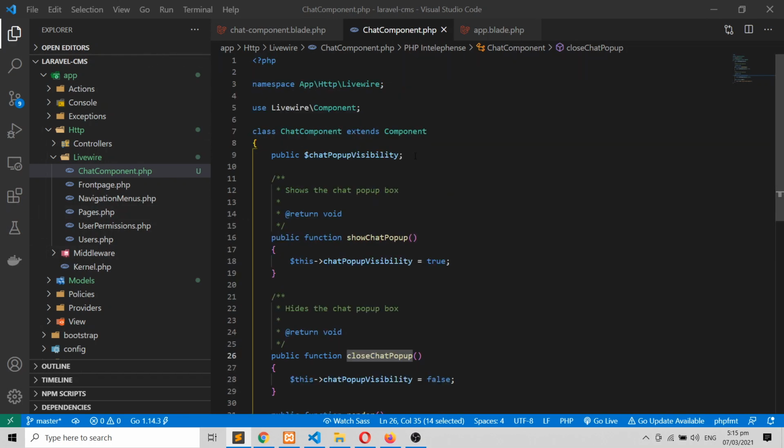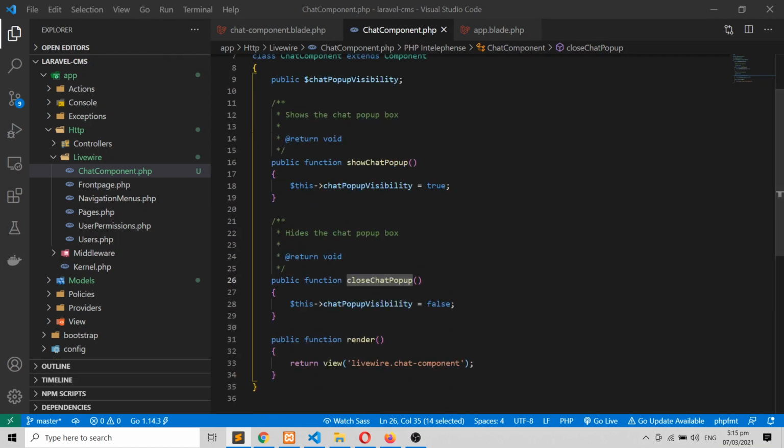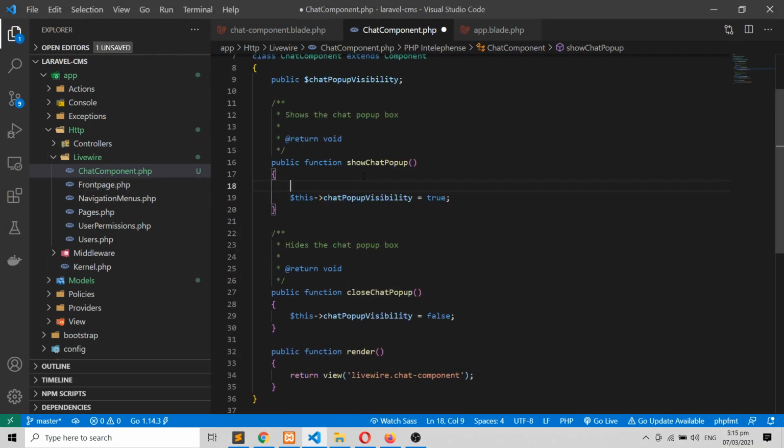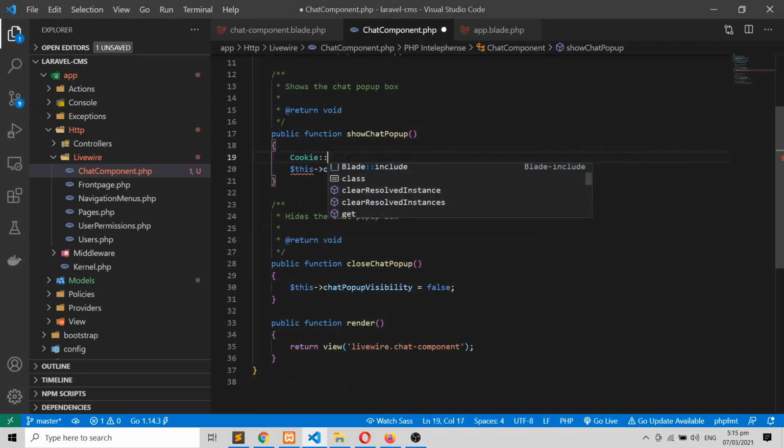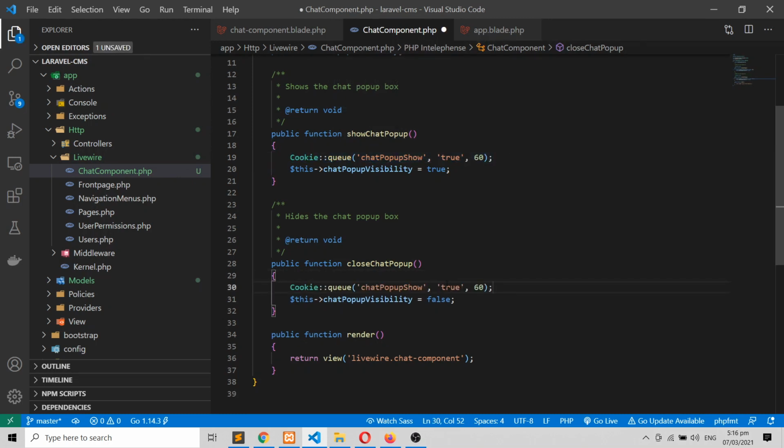This is pretty straightforward. When the show chat pop-up is triggered, we will set the cookie called chat pop-up show to string true for 60 minutes. We also take the same approach for the close chat pop-up function respectively, except we do the opposite.